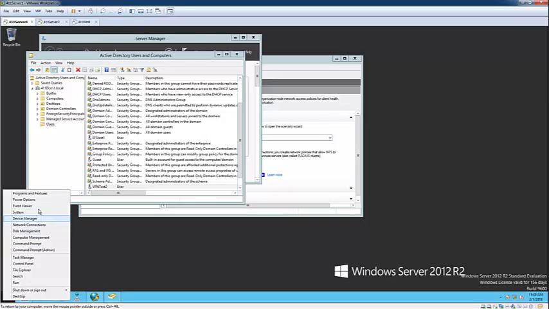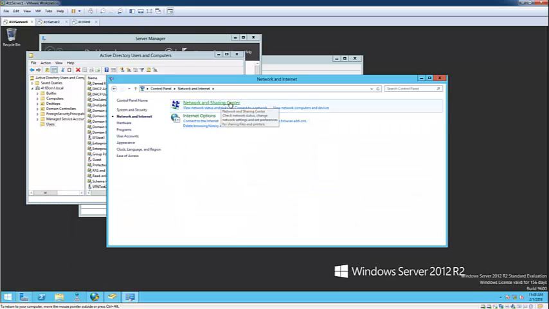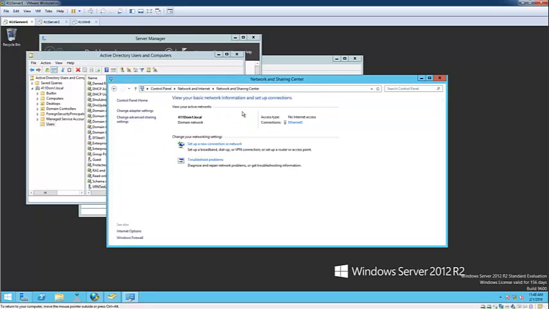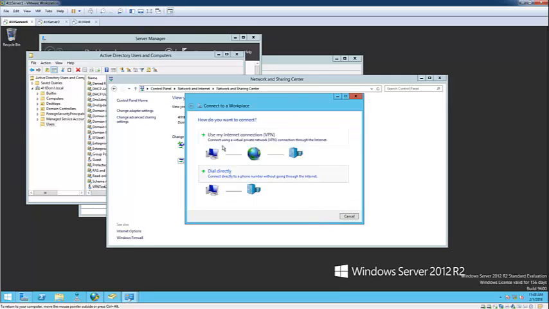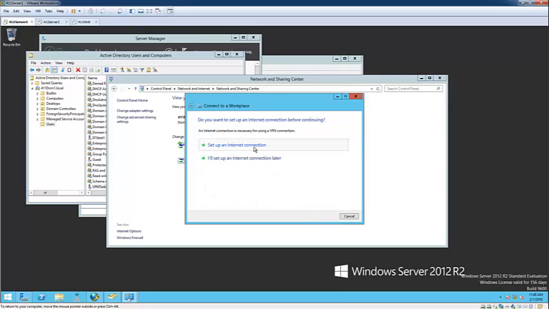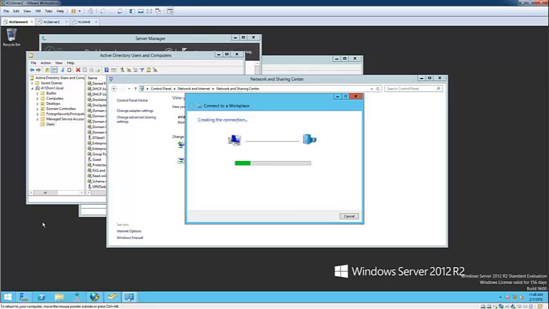We're going to keep working on this one here. So go to control panel, network and internet, network and sharing center, and then set up a new connection, connect to workplace, use my internet connection VPN. I'll set up internet later. Okay, in the network address bar, you can type in the name of the server or just the address, 203.1.13.10. VPN connection, create.